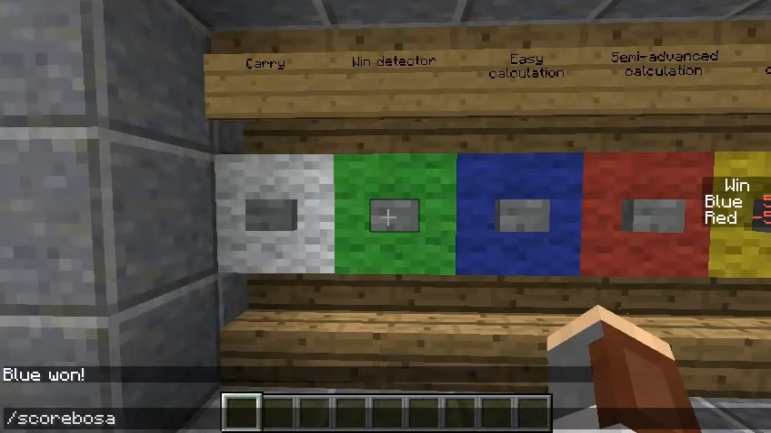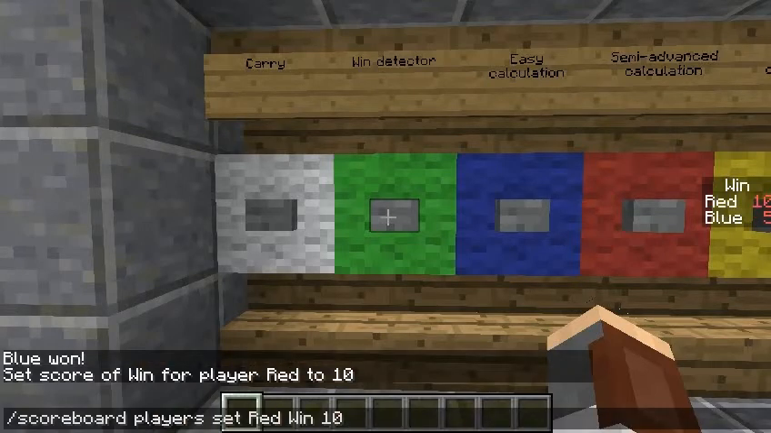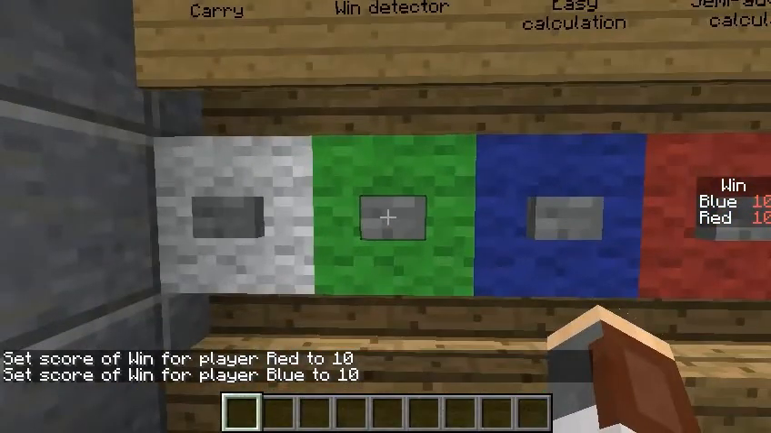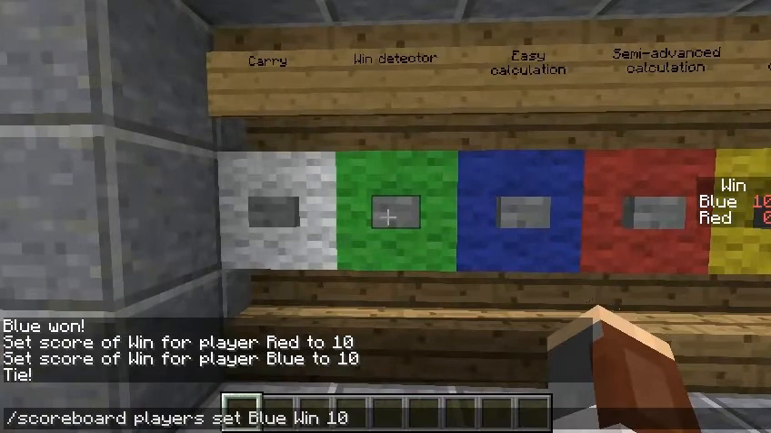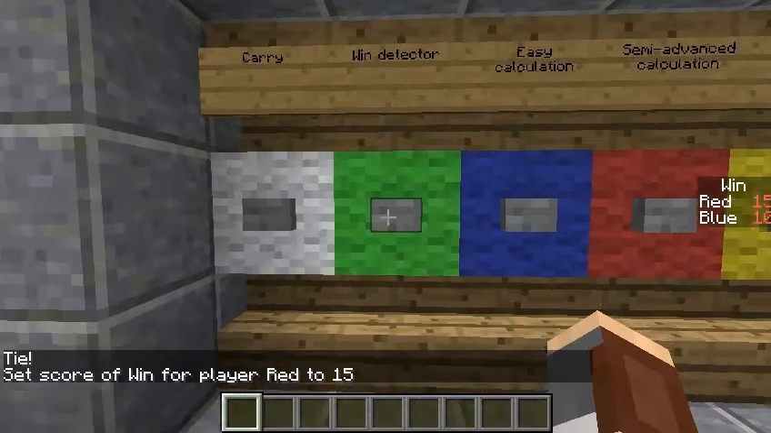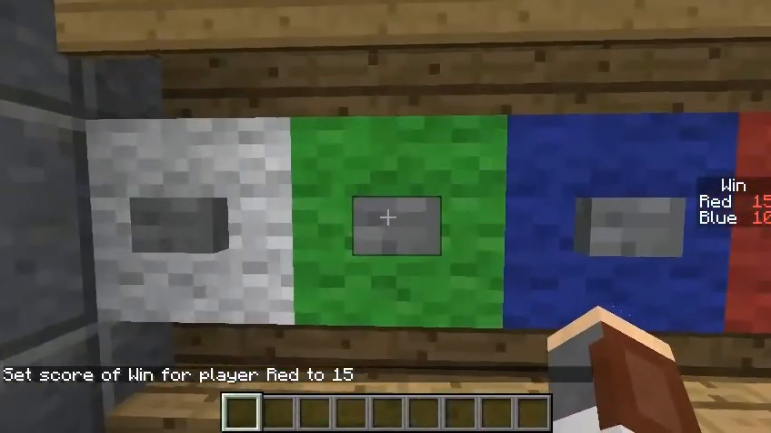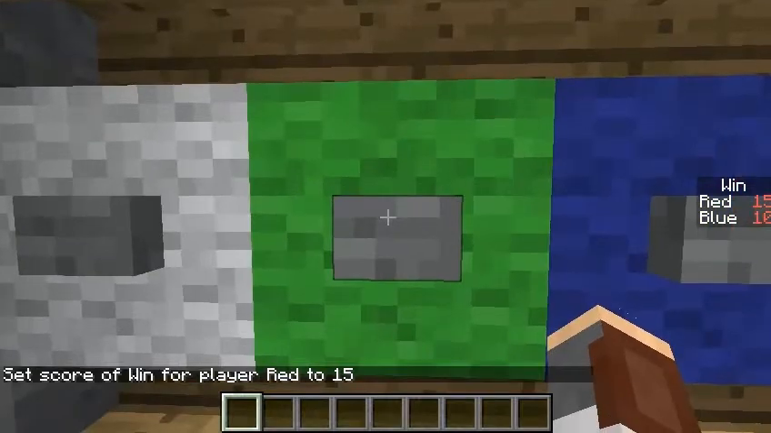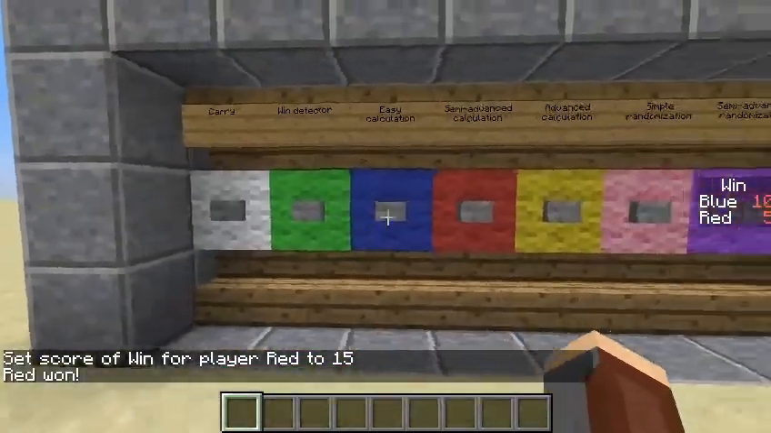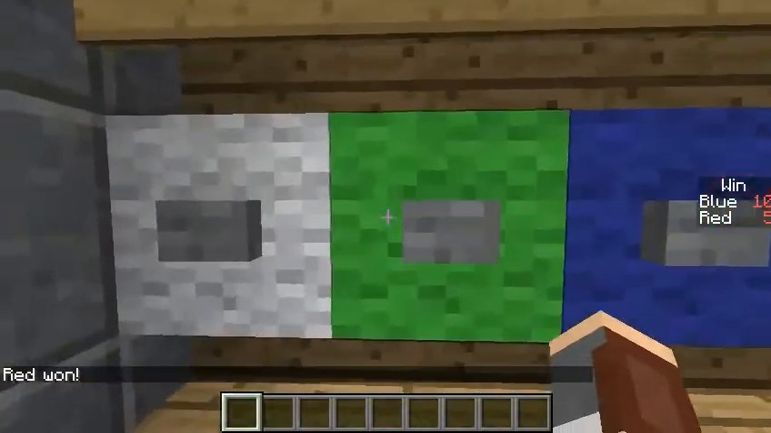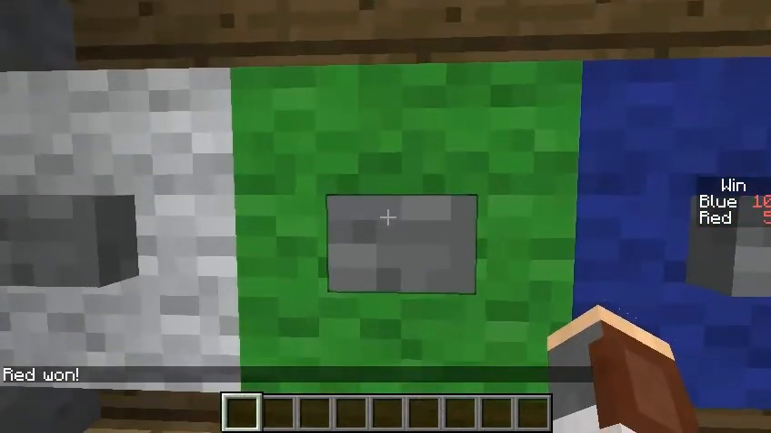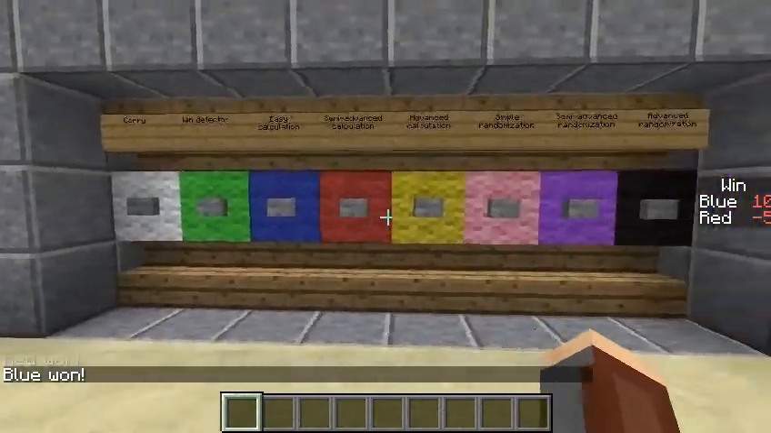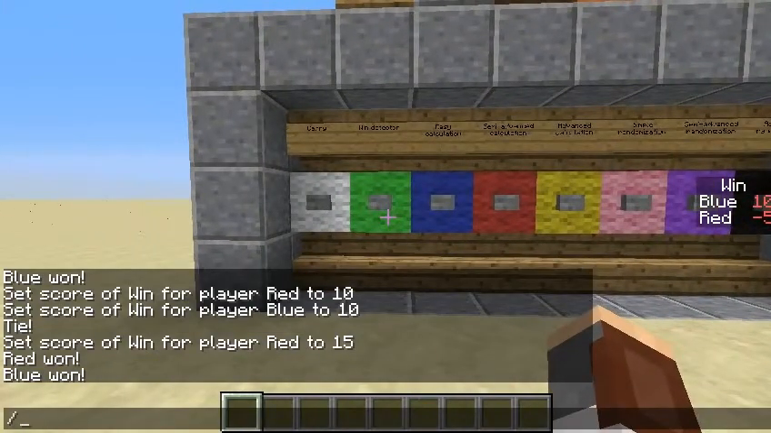So let's set red to 10 and blue to 10. This should be a tie, right? So, yep, it's a tie. Now, what happens if red is 15? 15 is greater than 10, right? So red has 15, blue has 10. If I press this, it should say red won. Yep, red won. If I press it now, blue has a score of 10 and red has a score of 5. Blue should win. So there we go. Blue won. You may have already seen how I did this.